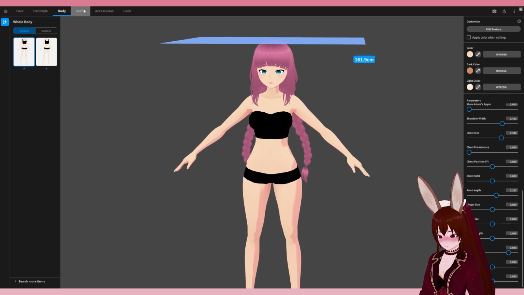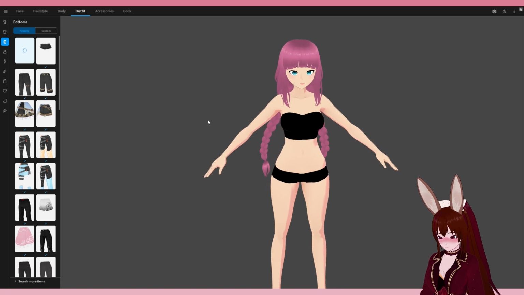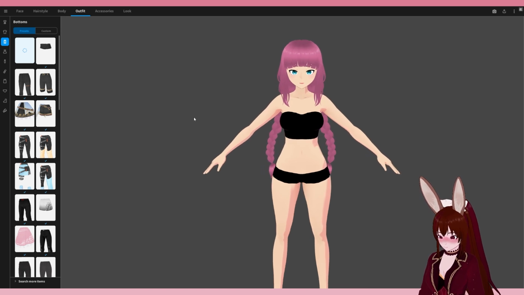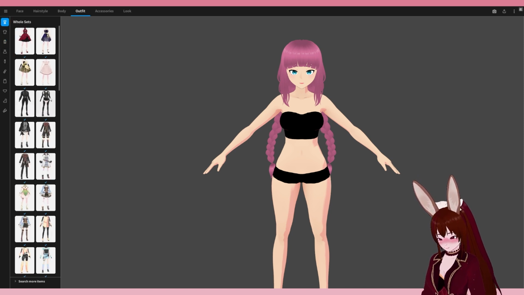Now we can go over to the outfit tab, which gives us a lot of pre-made options for everything. So it's similar to the hair, that there is full whole sets that you can put on your character, or there's individual pieces that you can also put on your character. So if we go over to the whole sets button, you can click here and see that there are a bunch of different themed sets, and VRoid is constantly updating to add more of these as well.